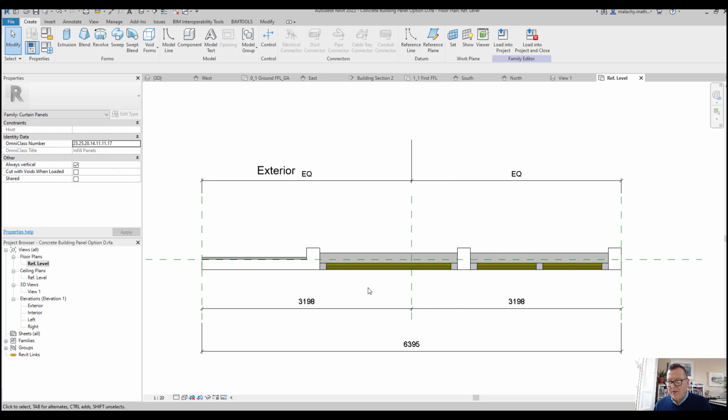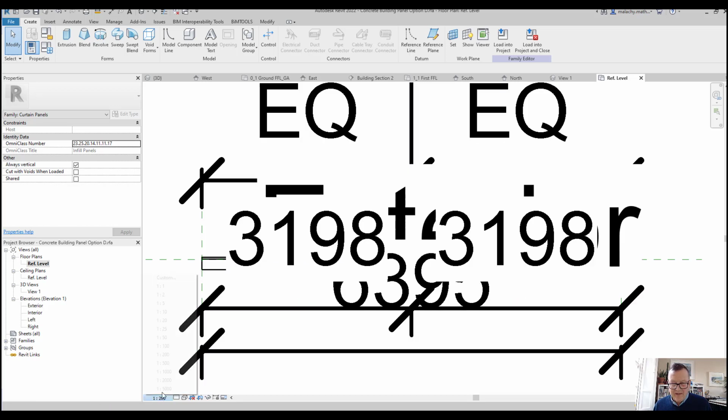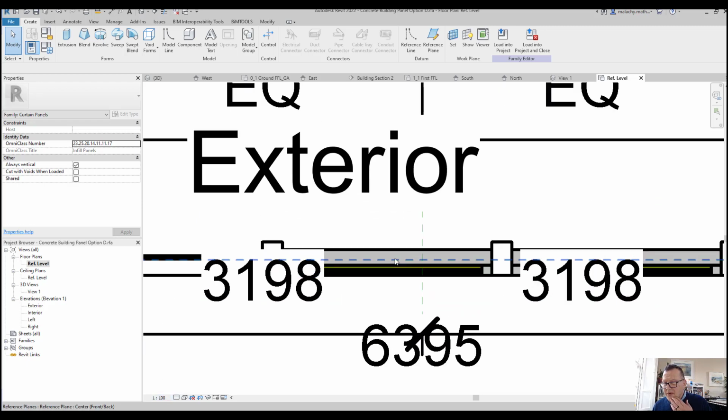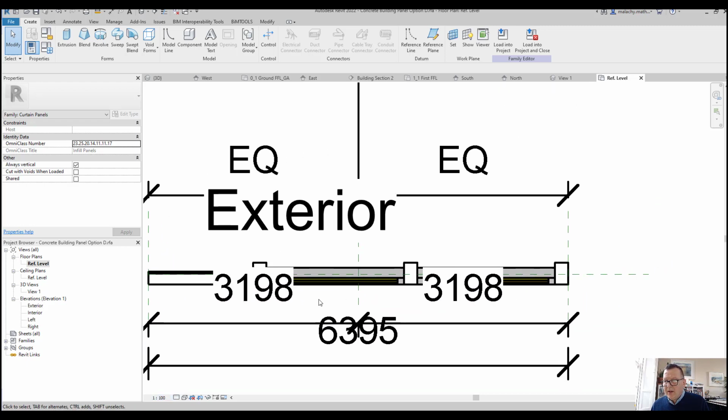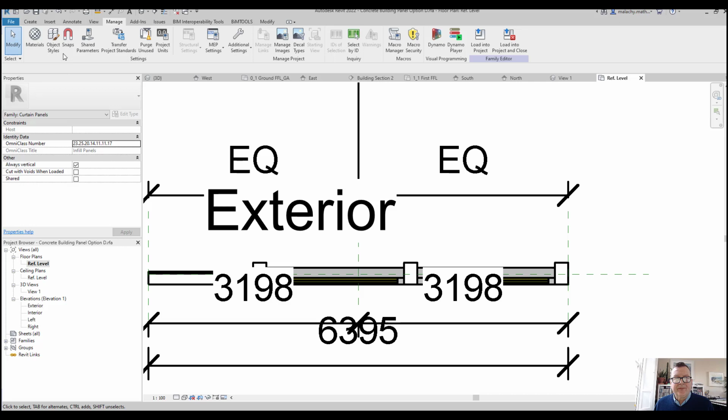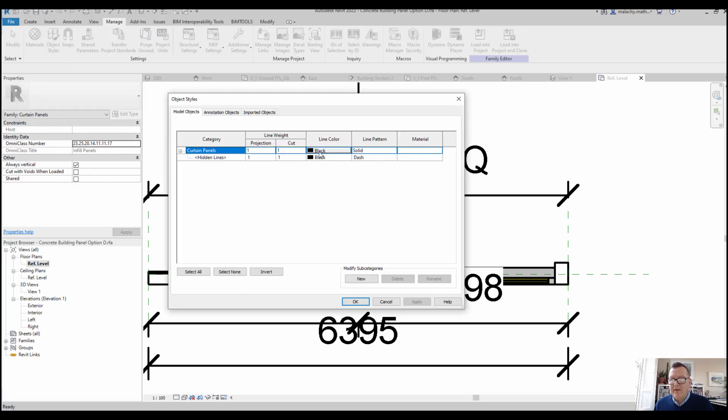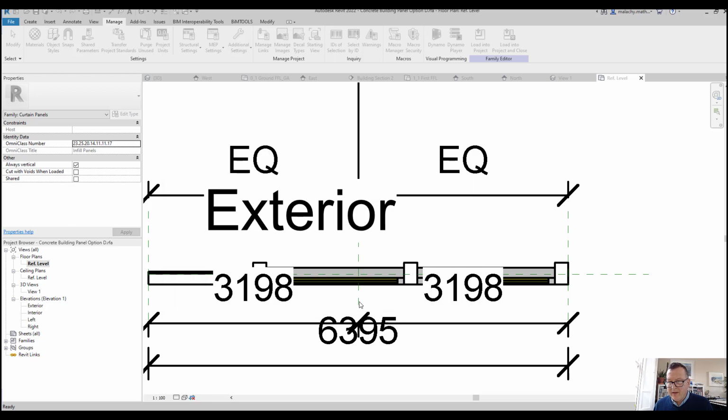At a 1:20 they work perfectly, but at a 1:200, well, even 1:100, you can see how thick those kind of lines are there, you know. But let's try this anyway. So I can get into manage here and object styles, and well, look, everything is down to ones here. They're all at the minimum. Okay, so that's not going to help me.